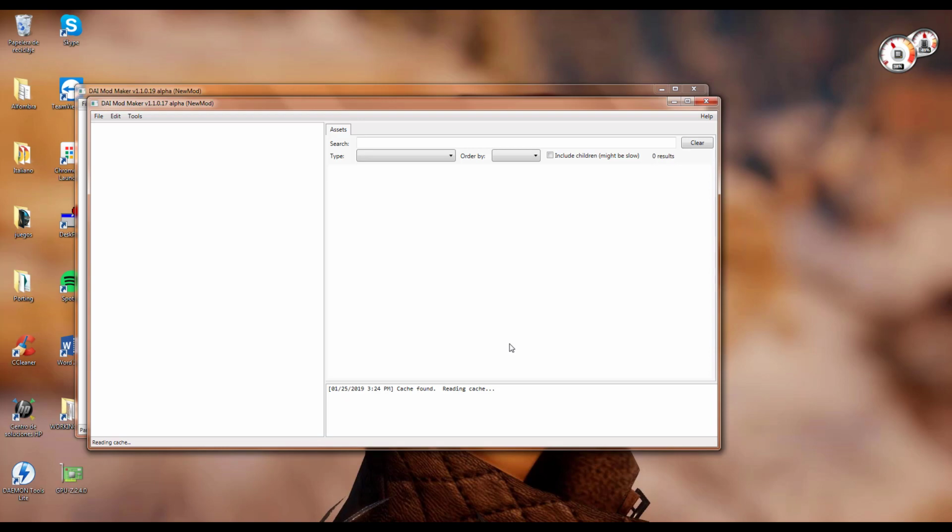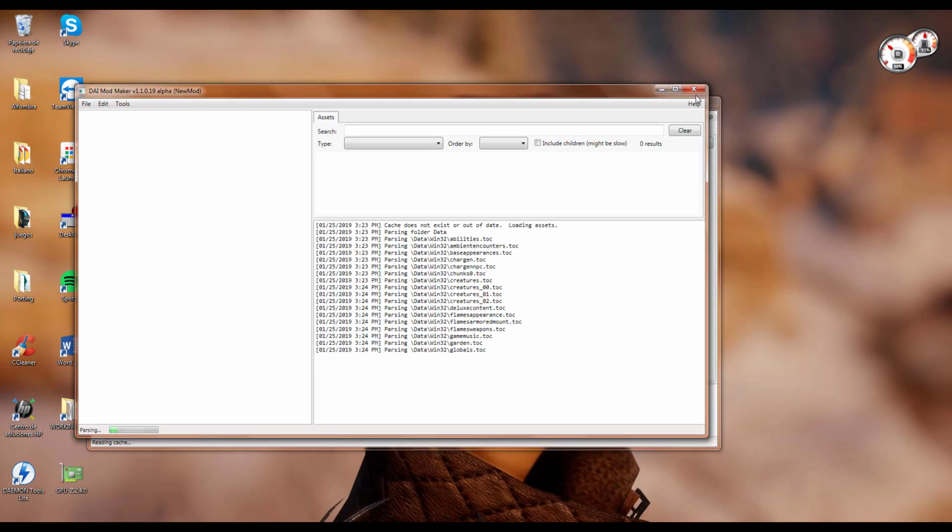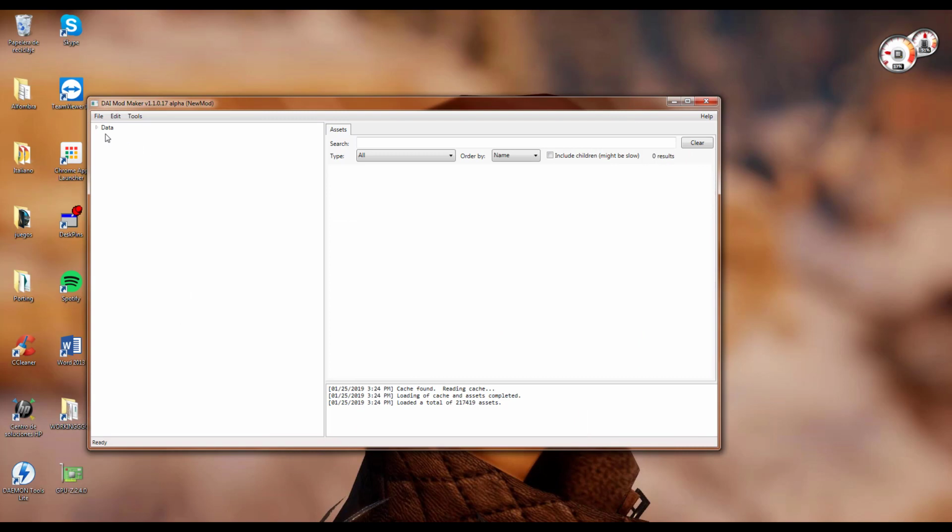Okay, so once your mod maker is done with this whole process, it will show you here in this section a small word. It will say data, like this. You see? Perfect. So here is where you have all the files that are in your game. All the hairs, the clothes, all the tattoos, the blend links, the bodies, the meshes, the textures, everything.